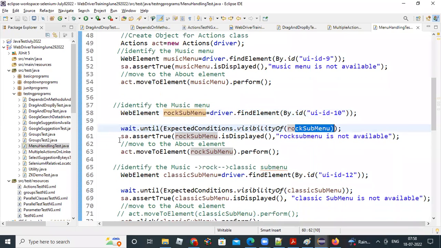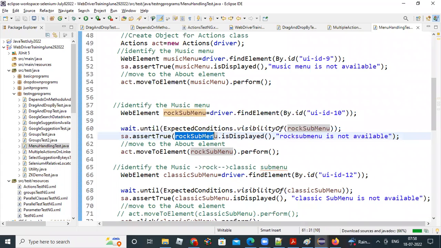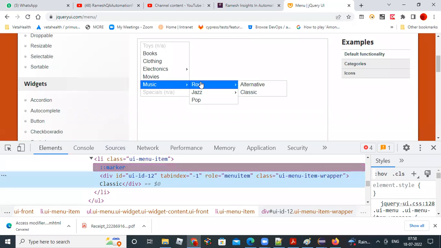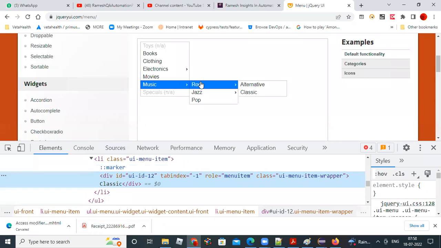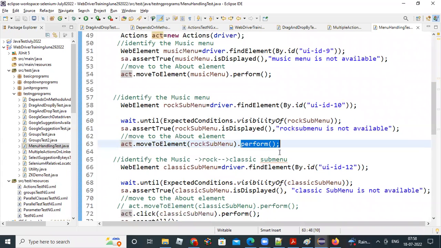Then softAssert.assertTrue(rockSubmenu.isDisplayed()). Again, I'm checking whether the rock submenu is present or not. I'm asserting. Then move again to the rock submenu, mouse over here. Moving the cursor means moving your cursor point to that element. That is done by the moveToElement method. So moveToElement(rockSubmenu).perform().